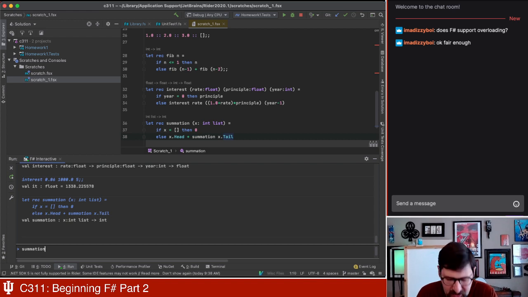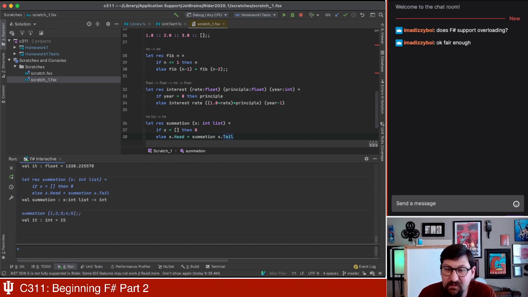So if we summation, I think I typed that correctly, the list 1, 2, 3, 4, 5, we would expect 15 to come out of this, and indeed it does. If I ask for the summation of the empty list, look, I get 0 because that's the base case. So the summation of 5 should be 5 because it's 5 plus 0. The summation of 4, 5 should be 9. And we can just build this up as we go.